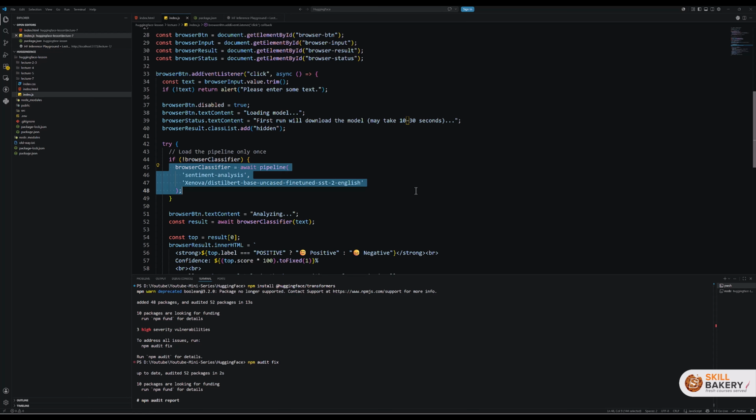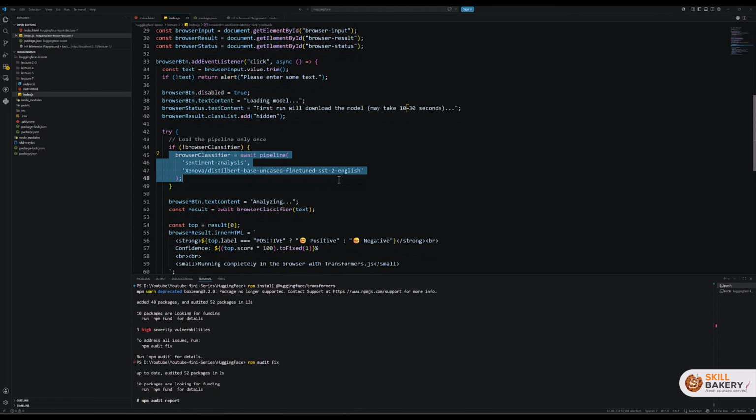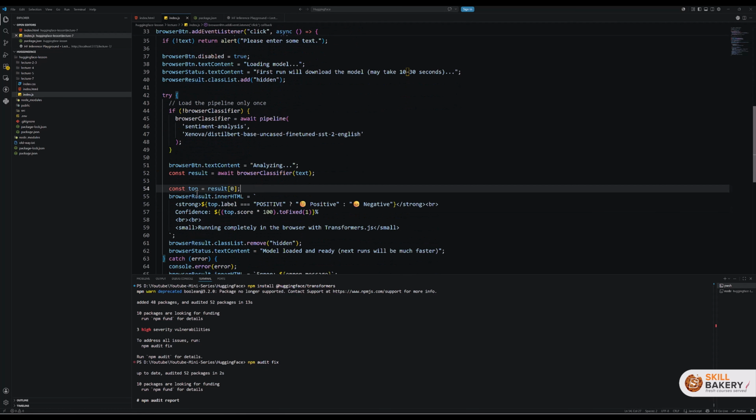The first time you run a model, the browser downloads the ONNX weights. After that, it is cached, and subsequent runs are much faster. So here we are ready with our index.js file. You can see once we have the result, we are getting it over here. So the browser classifier, the text is passed, and the result is shown over here from the collection. The top result is picked and is shown to the user.